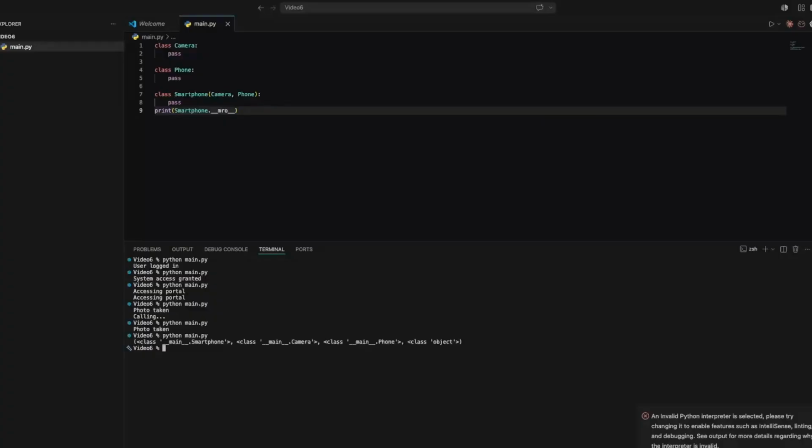Now here Python tells us exactly how it searches. First, it goes through smartphone, then it goes through camera, then it goes through phone, and then it searches the object. Since camera appears before phone, Python uses camera's version of start first. Here, camera is to the left of phone, meaning camera appears before phone. This makes method resolution order predictable and prevents ambiguity in multiple inheritance scenarios.